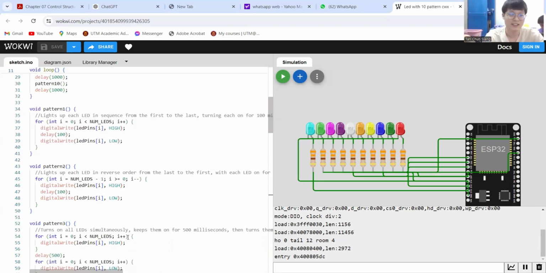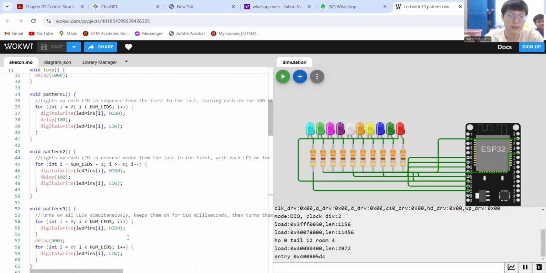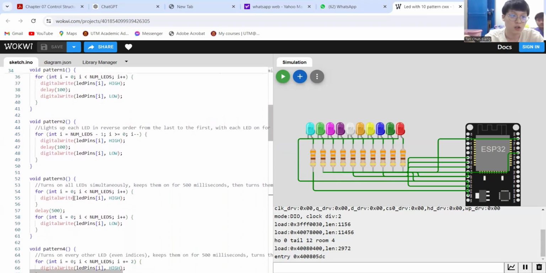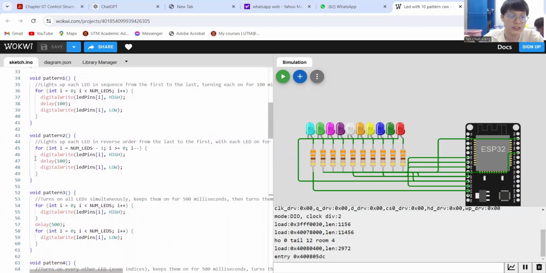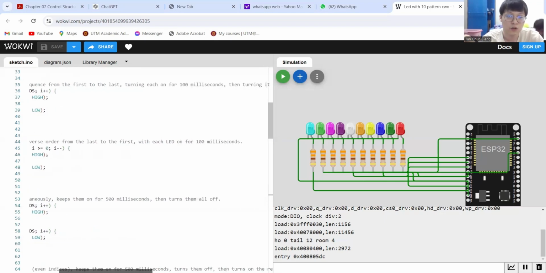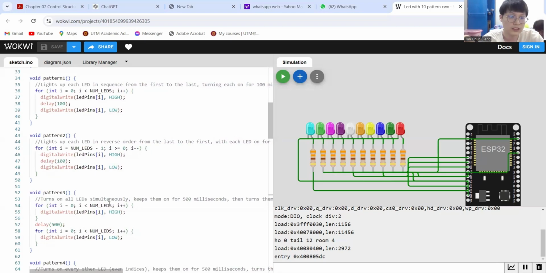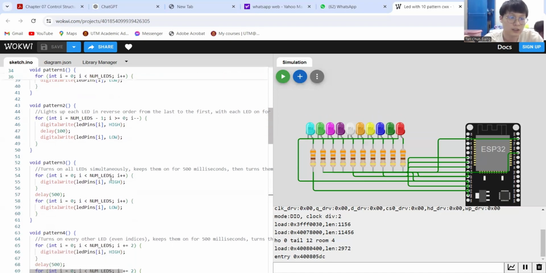Good afternoon, doctor. So now I will continue to explain void pattern 2, 3, and 4. For pattern 2, from the comment we can see that it lights up each LED in reverse order from the last to the first, with each LED on for 1 millisecond. From the code we can see int i equals number of LEDs minus 1, so we start from the last one and go i minus minus, lighting up from the last to the first. After that, we have a delay of 100 milliseconds, and then the LED pin will be low, meaning turned off. So this is pattern 2.